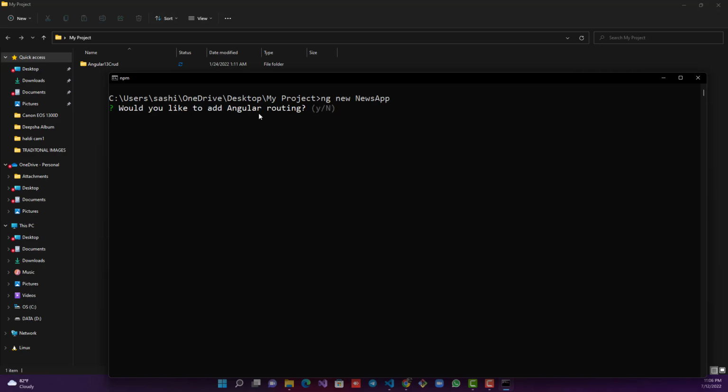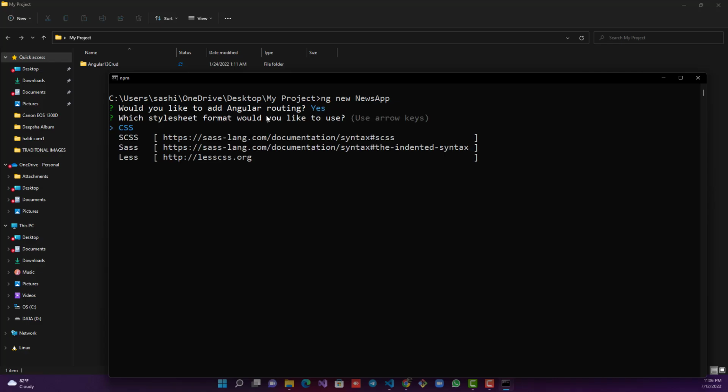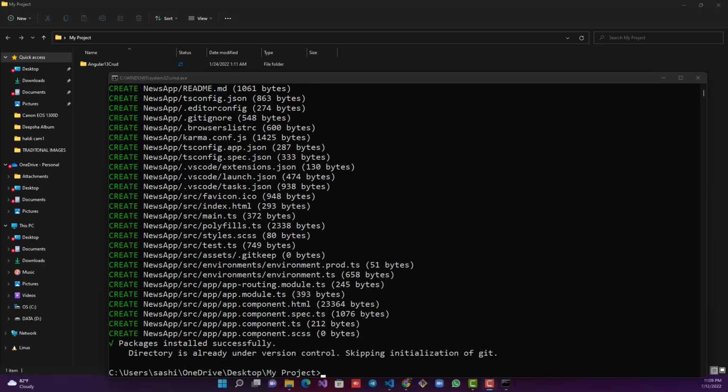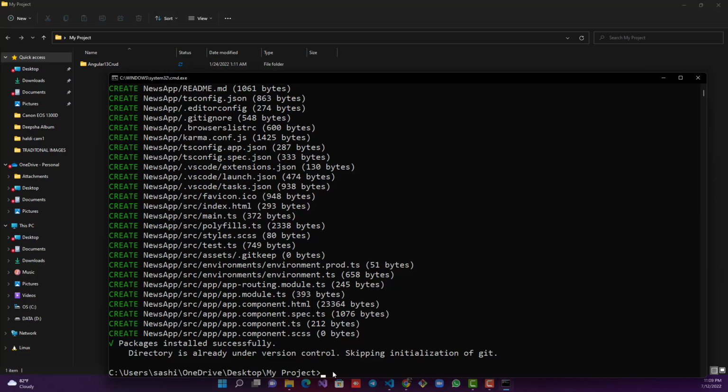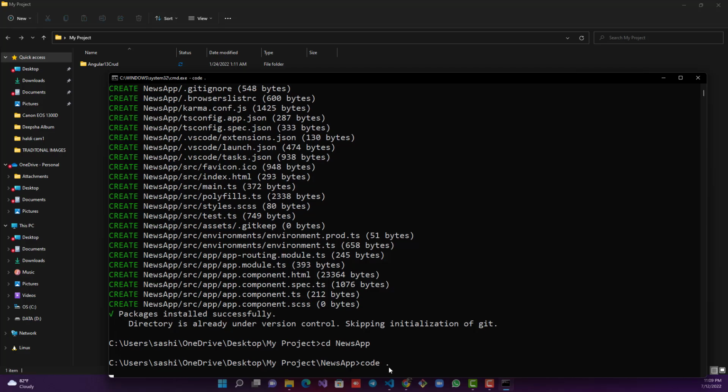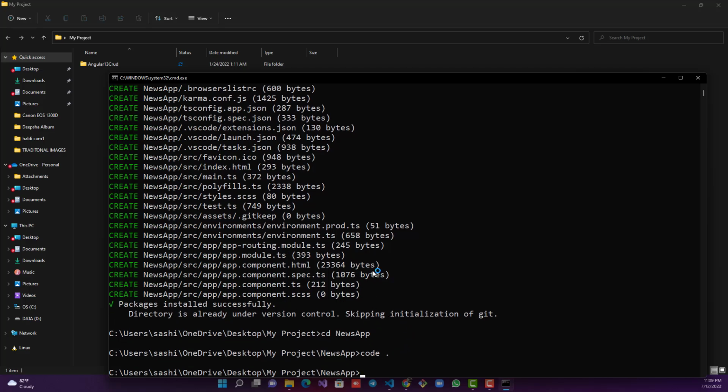It is asking for Angular routing, say yes. It is asking for the stylesheet format, so I always go with SCSS, and this will take some time to install all the required packages. You can see our application is installed. Now we just have to go inside our project, so say cd, then the name of your app, and hit enter. Now we are in our application. We have to open this in Visual Studio Code, so for that just type code space dot. Now this will open up Visual Studio Code.